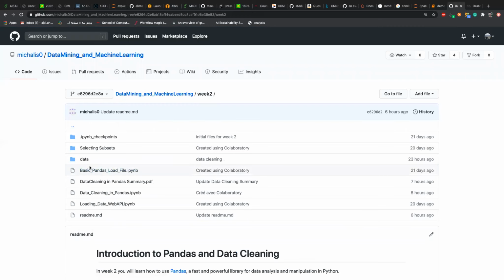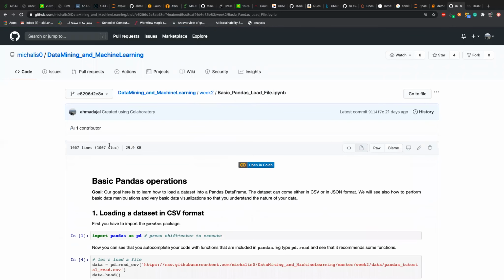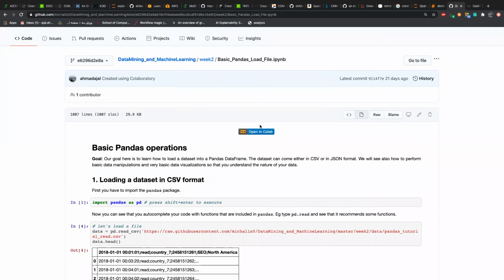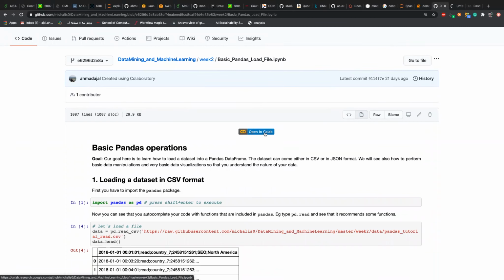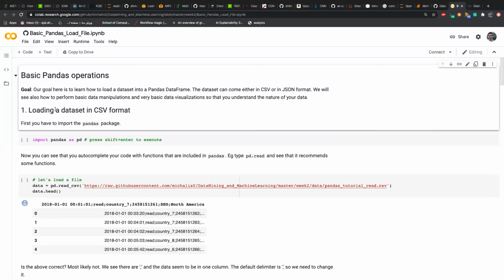Okay. So we'll start with this basic pandas notebook. If you just open it, as usual, we have put the link to open the notebook in Colab. We try to do it for all of the notebooks in the repository. So we want to learn how to load the dataset into a pandas data frame.